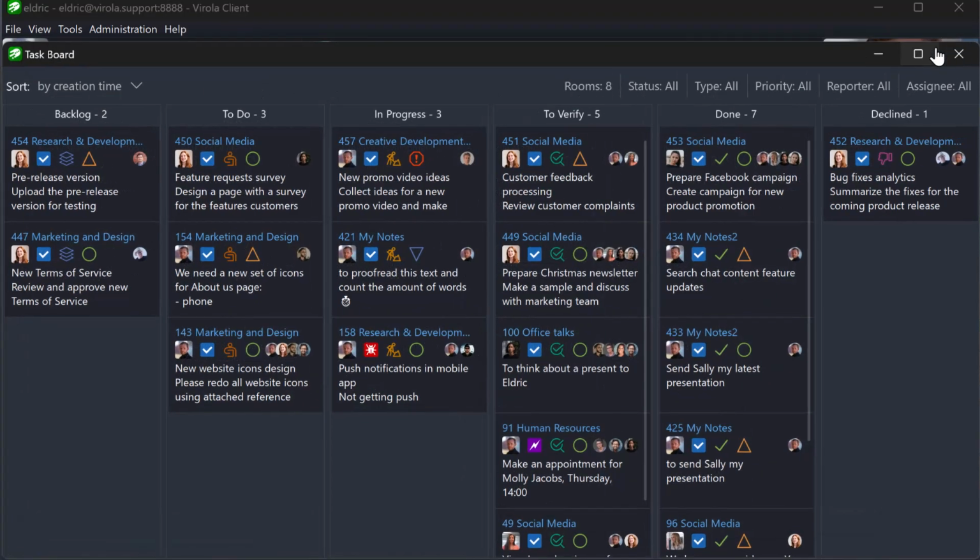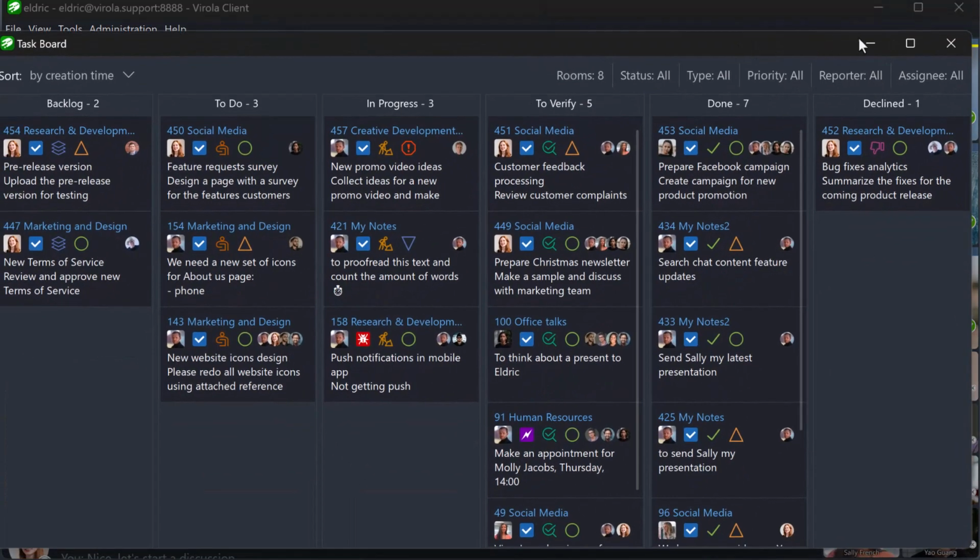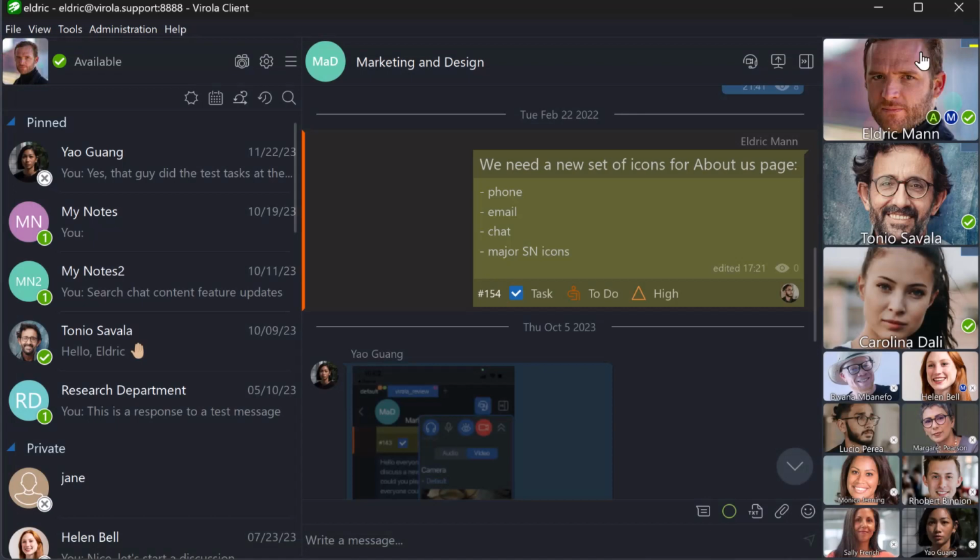You can also undock the task board and manage it in a separate window. This is how Virola task board works. Issues can be created from messages sent in chat or from scratch. It is shown in the video tutorial how to create tasks and convert messages into issues.